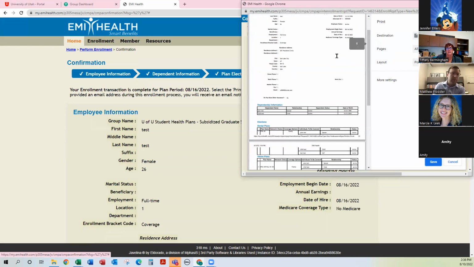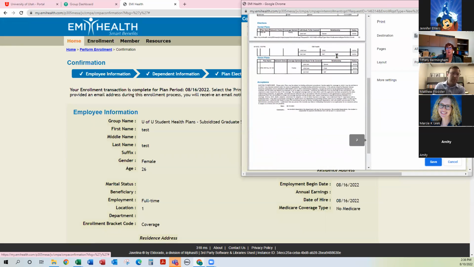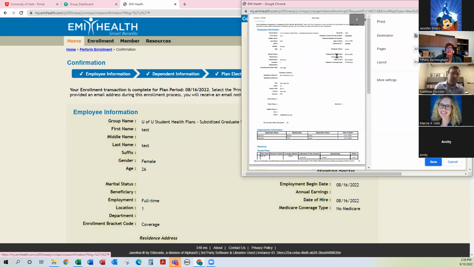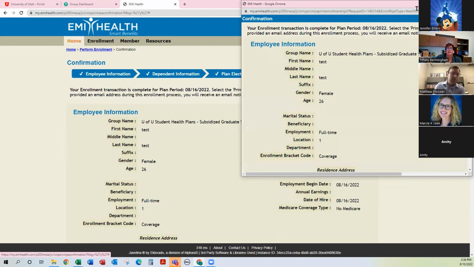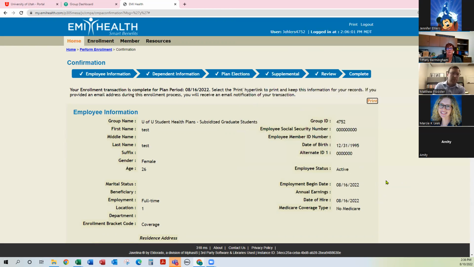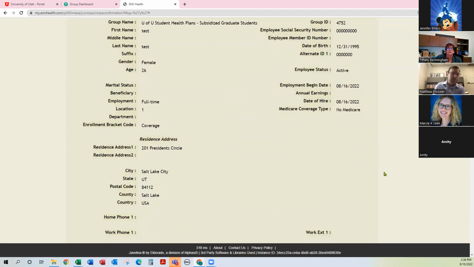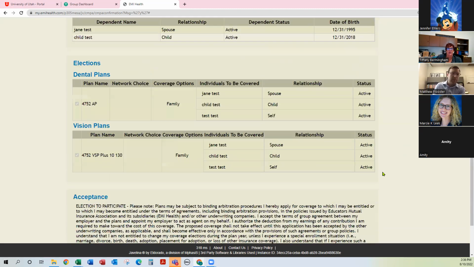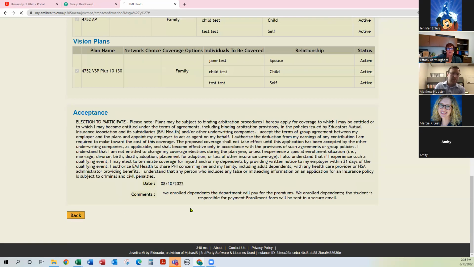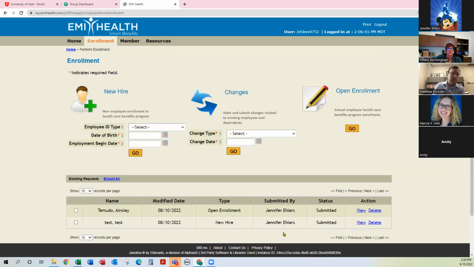And then it shows you there how it looks like an enrollment form. You can save it as a PDF and just put it in a folder, or you don't even need to save it. It's just for your own records, so you know that the enrollment was completed. And then again, this will sit out there until it's approved by Taylor.